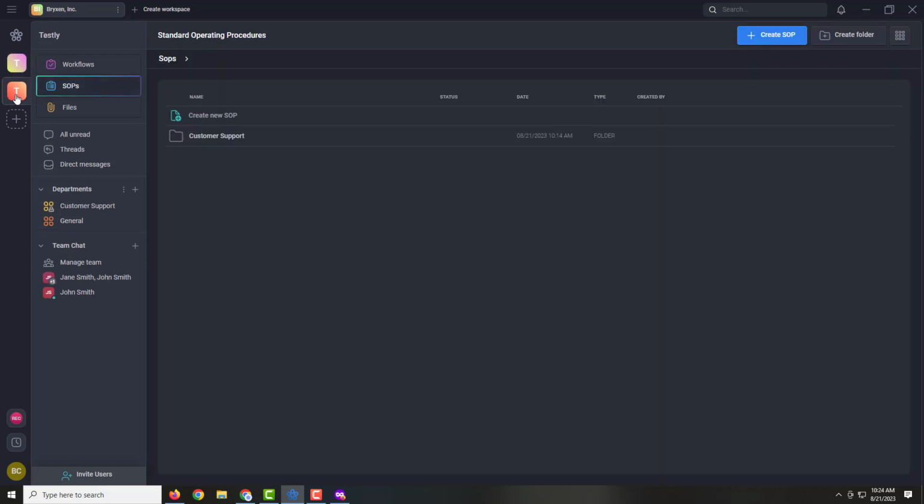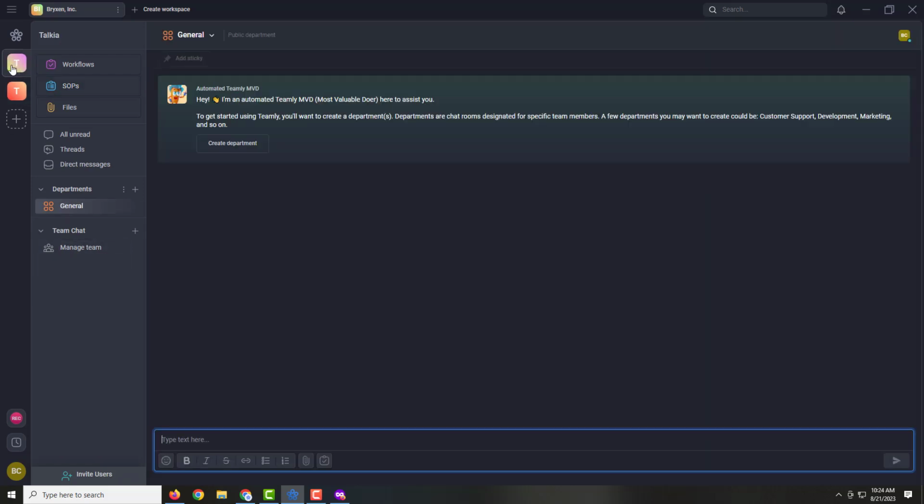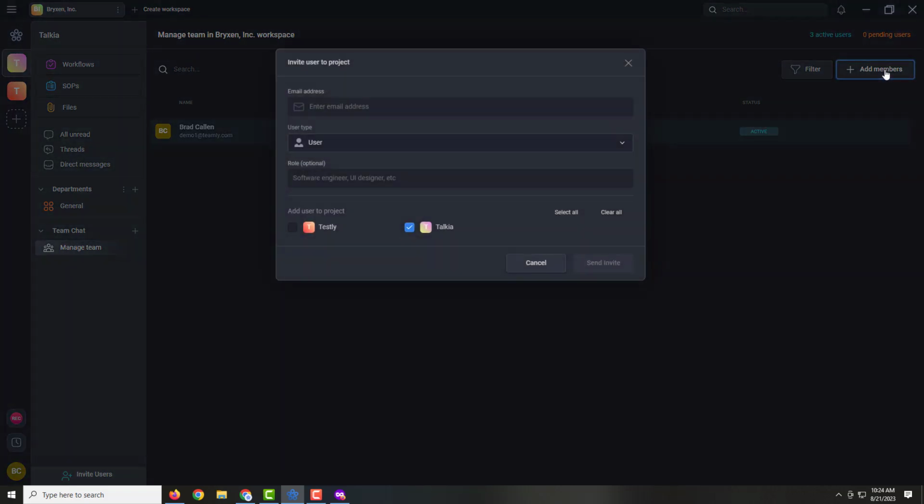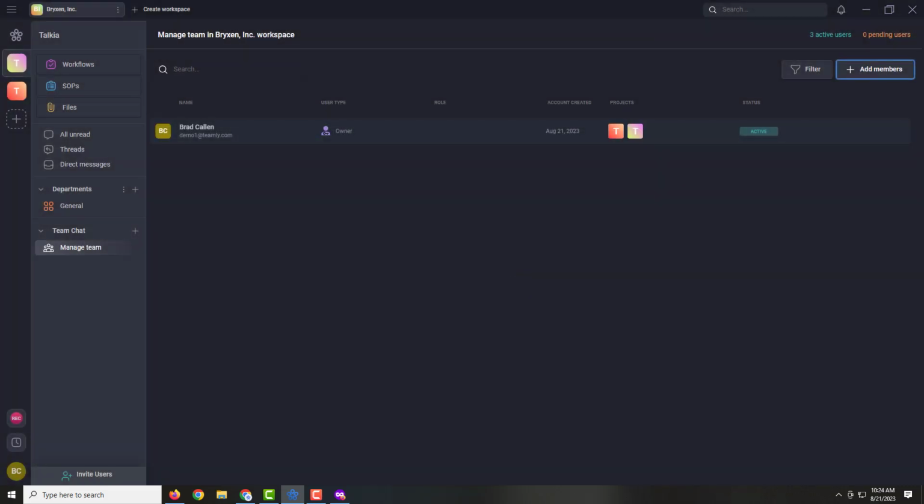So you notice under the Tesla project, we have Jane and John Smith on the team. Under the Talkia project, we don't have anyone yet, but we could add those to the team by clicking Manage Team. And then from here, we can click Add Members. And then from here, we can enter the email address, select the role for them, and we can add the user to specific projects all within the screen. So that's one thing you can do.